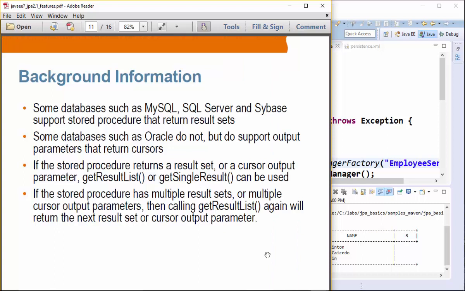So, background information: some databases such as MySQL, SQL Server, and Sybase support stored procedures that return a result set. Other databases such as Oracle do not, but they do support what are called output parameters that return cursors. So either scheme can be used to get the result set. Different databases will use a different scheme. Here we are going to use MySQL.